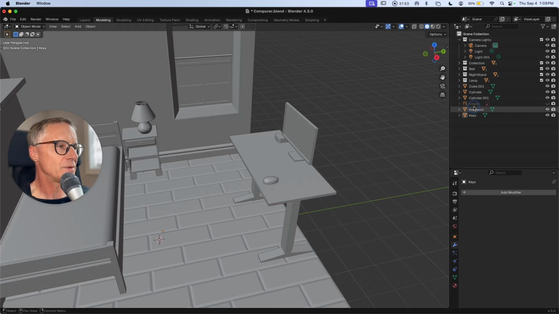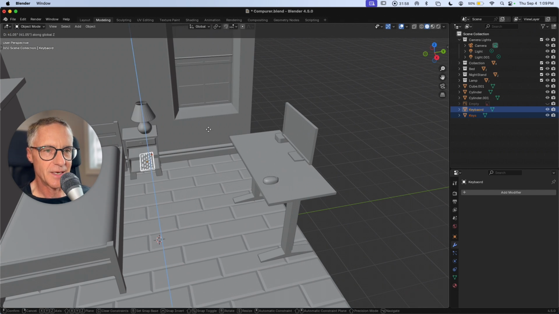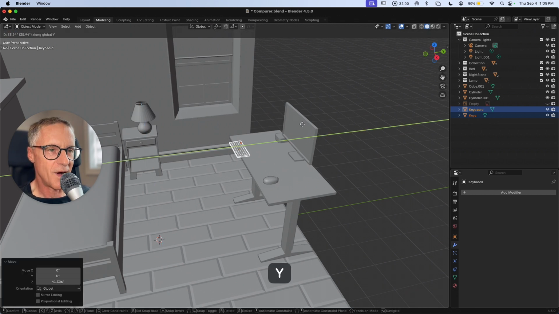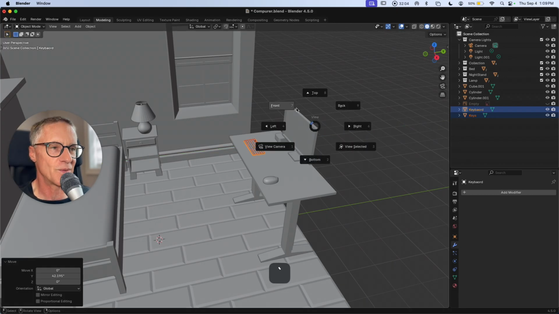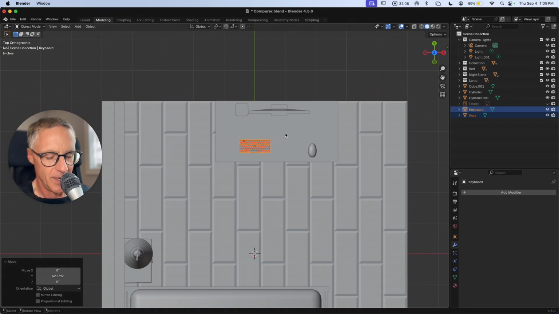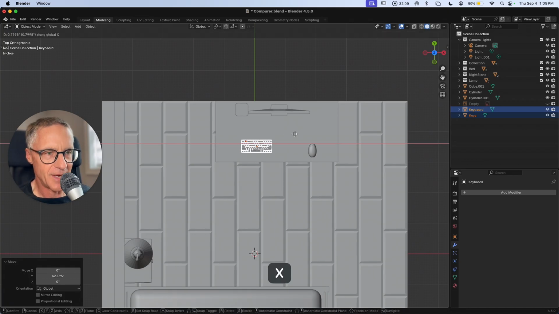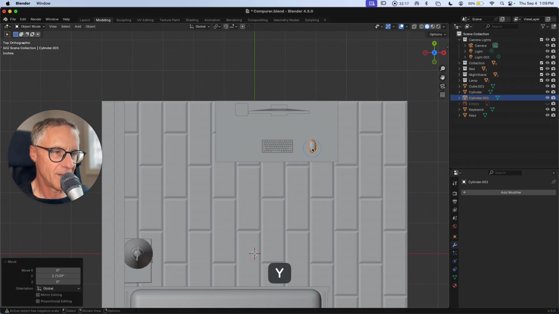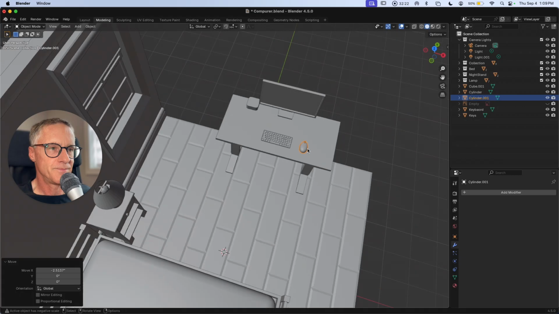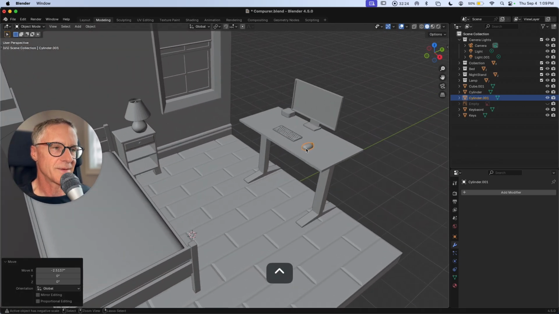Now I'll select these over here. G to grab Z. G to grab Y. You notice I never just move stuff. I always move it along an axis. You'll get lost if you don't. So go to top view, G to grab X, something like that. And then move this mouse over, G, X. That looks good. I like that.